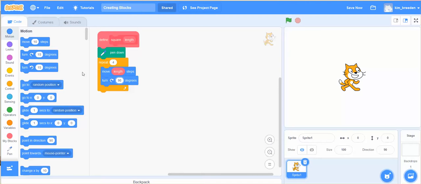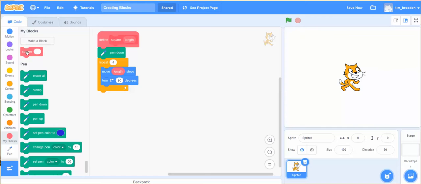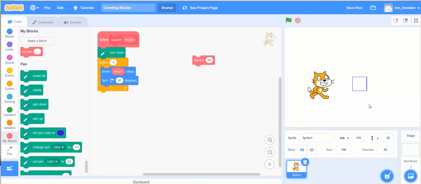So we can run this by again clicking on My Blocks. You now have a block that says square. I can drag that out. And in this circle, I'm going to type the length of the side that I want my square to be. So I'm just going to put in 50 and I'm going to click on it to test it. I'll move the sprite out of the way so we can see. Okay, so now you've noticed that we quickly can create a square and we can use this repeatedly.